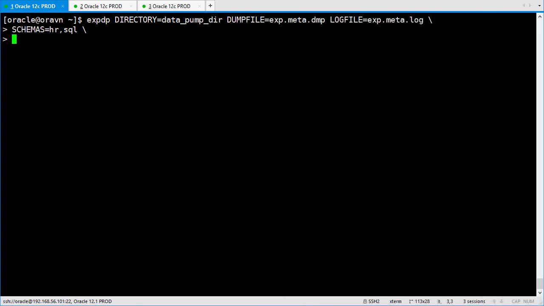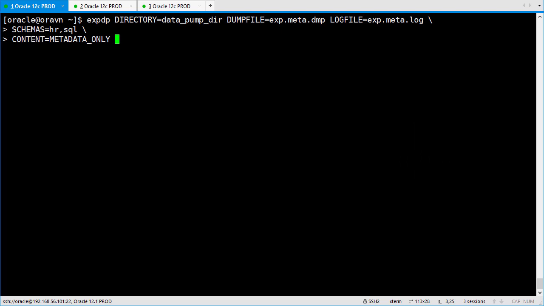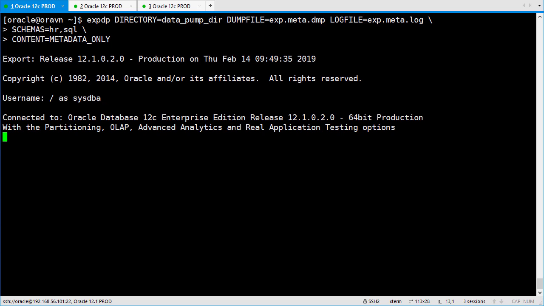For the third structure, we will try to export the structure of the tables only. Now we can use the keyword content. By default, content will export all. It means we will export the metadata and data together. But from here I need to export only the table structure, procedures, and views, for example. So I use content metadata_only, which means no data in this export command.